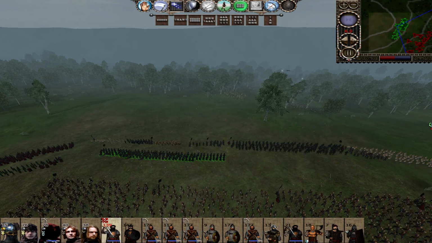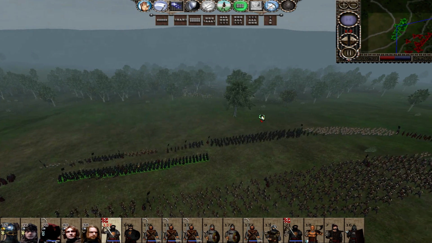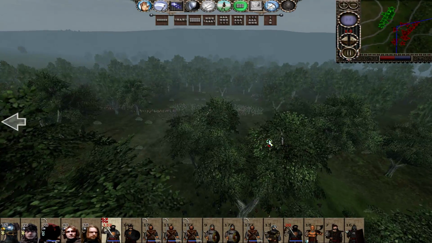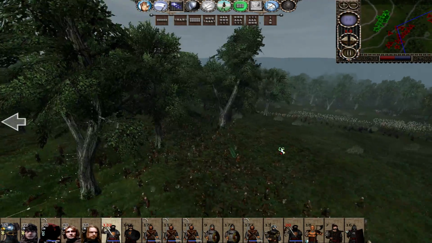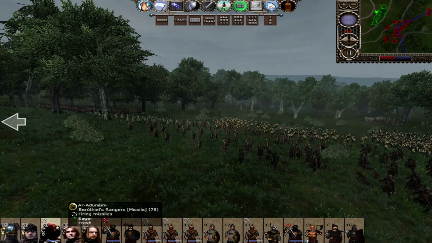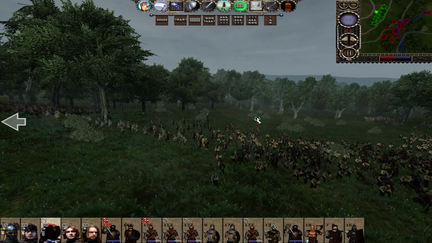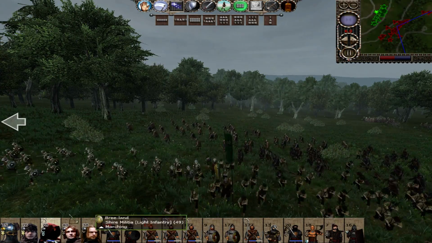Ugh, they really don't like those Marines. They absolutely bring them down. They take ages to send their melee in, though. Sending all this trash at us. Where are the Adûnâim Rangers? Standing back over there. Baruthiel, shoot those Rangers for me.